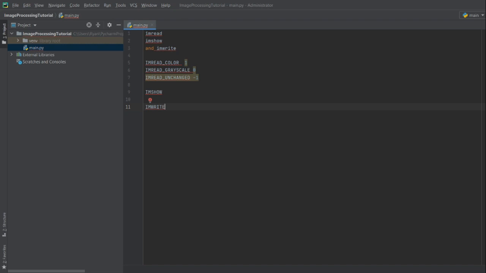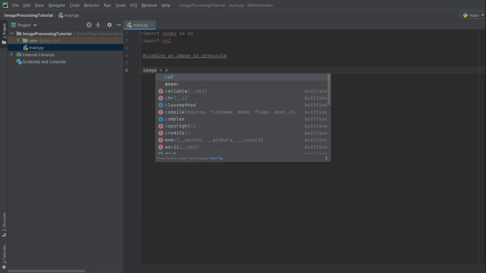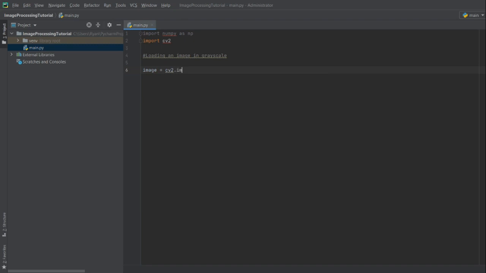So let's have an example. The first thing we are going to do is import numpy as np and import cv2. Then we will first load an image in grayscale. We create a variable for the grayscale image. Let's say image is equal to cv2.imread, open parentheses. The first parameter will be the name of the image, and the next one will be the flag. Since we will convert it to grayscale, we will use the flag 0.